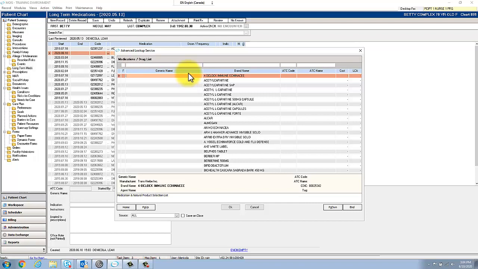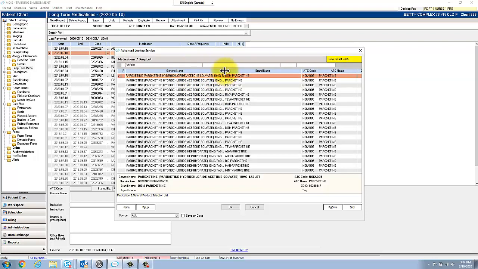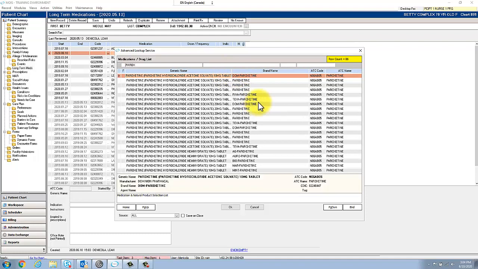Okay. So here you can see you can filter by generic name or by brand name. So let's look for paroxetine. So again, note that a lot of these are dose specific. So we'll choose this one here. Okay. And then next we want to enter the dose and frequency.